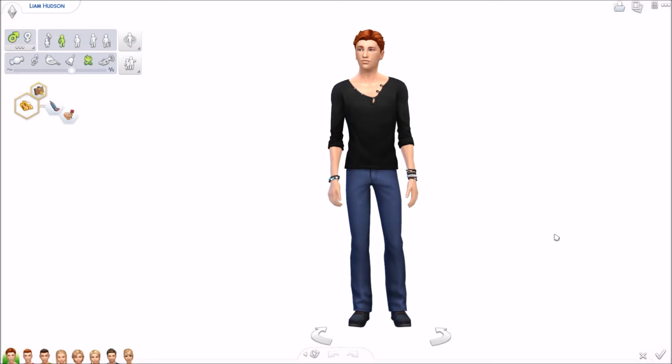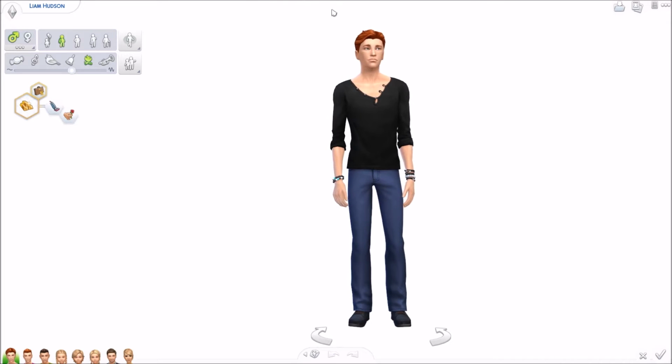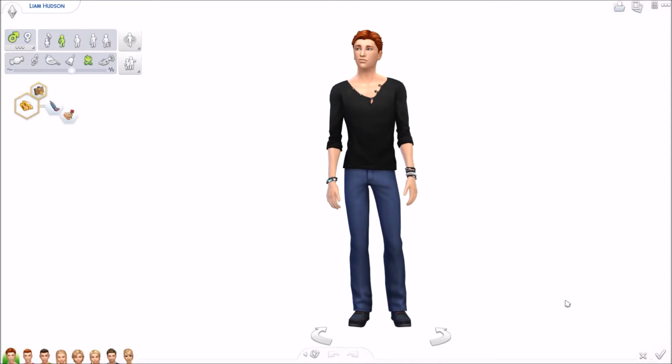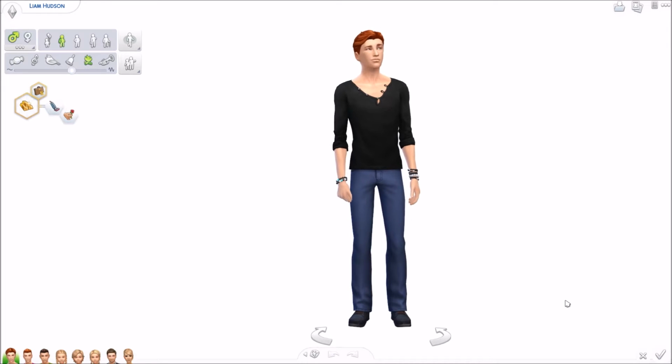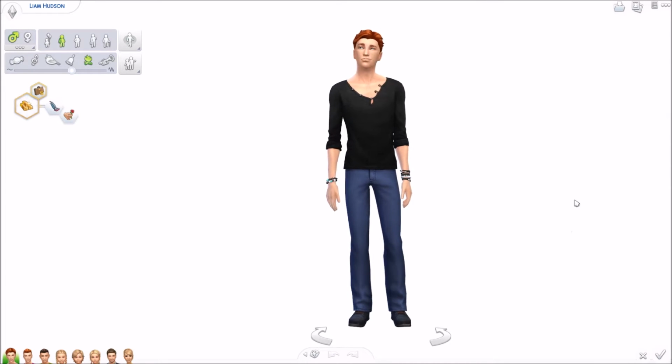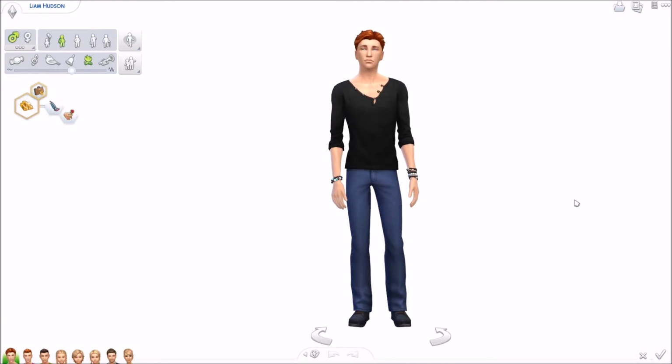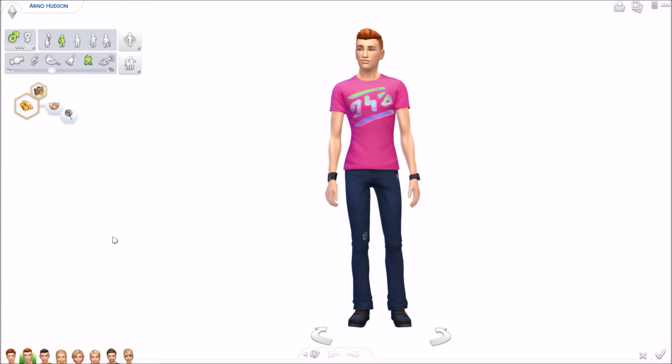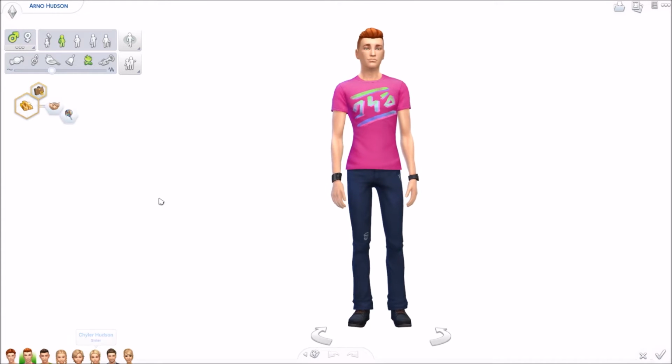In my CAS, I have this plain white background, and it's a mod from Lumia Lover. I will put a link in the description. He has a few different solid backgrounds, so you don't have to use the white. You can use it, but it has to be a solid background. So I've already taken the screenshots that I'm going to use, but what you do is just go through all of your sims and take a screenshot.